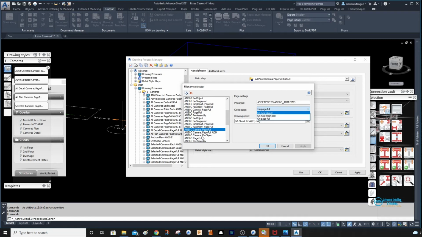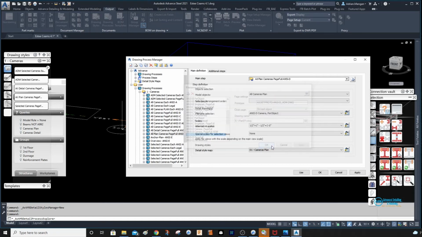Camera per object. I want it to be this one. You see that has changed the name and everything out. So we're going to do ADM on next object, and then we're going to change this to E. Apply, okay. So it's per object, but this is saying page full.